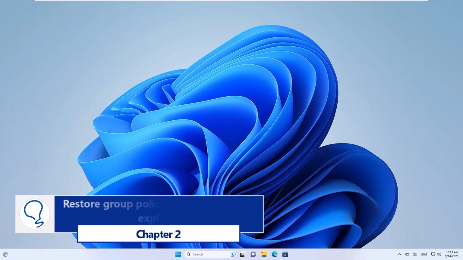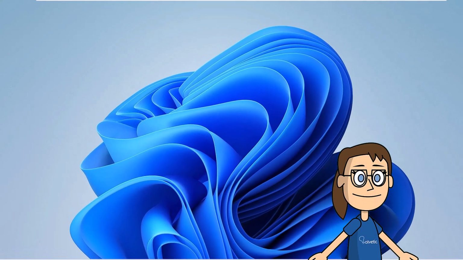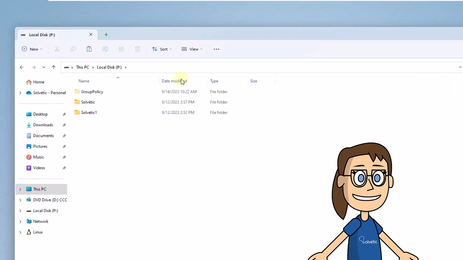Chapter 2. Restore group policy backups from File Explorer. To start, go to the path where the backup is. Here, select the folder and click Copy.